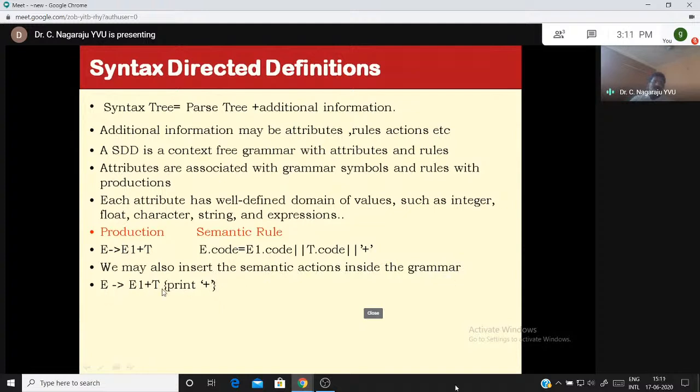For example, suppose E tends to E1 plus T, and suppose print it is a terminal node. So for a terminal node, we can print the plus. Suppose you want to print the plus, it is added to this. This one is called an action. The action is added within curly braces as a statement. Right? This is the syntax tree.